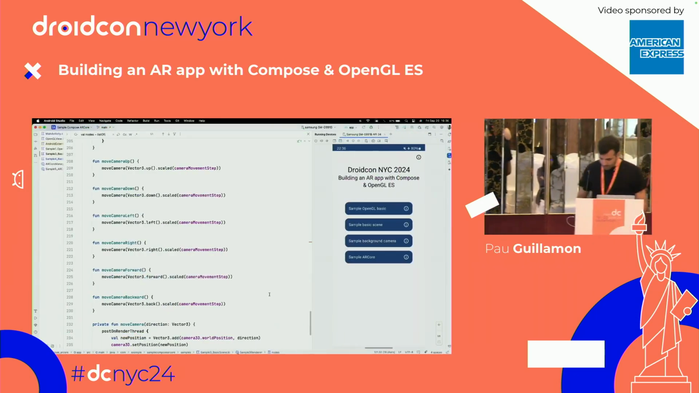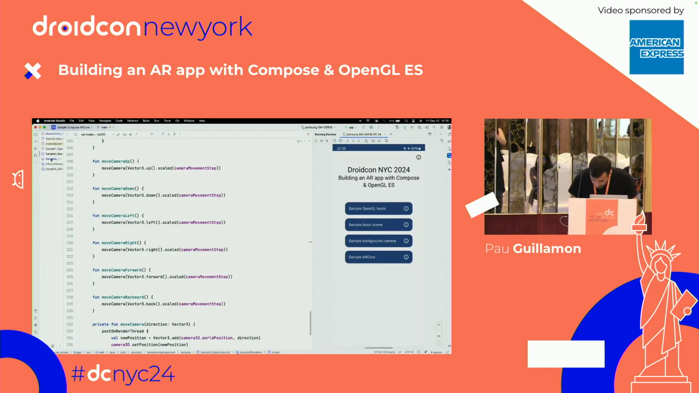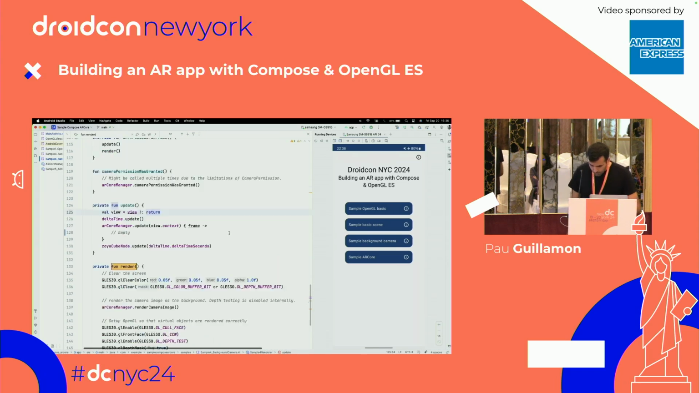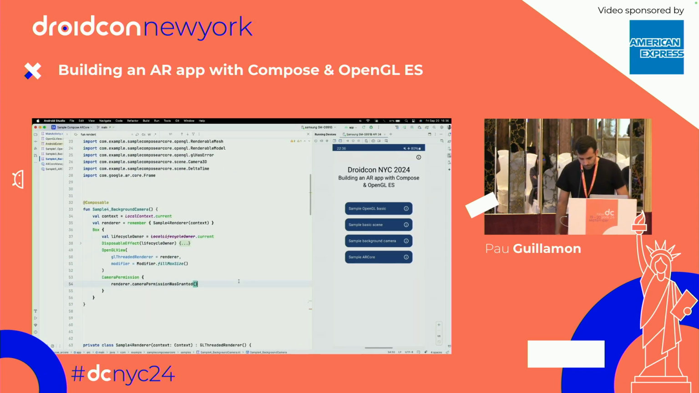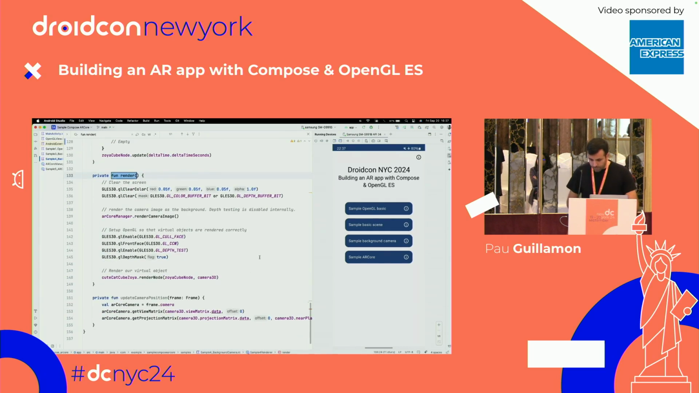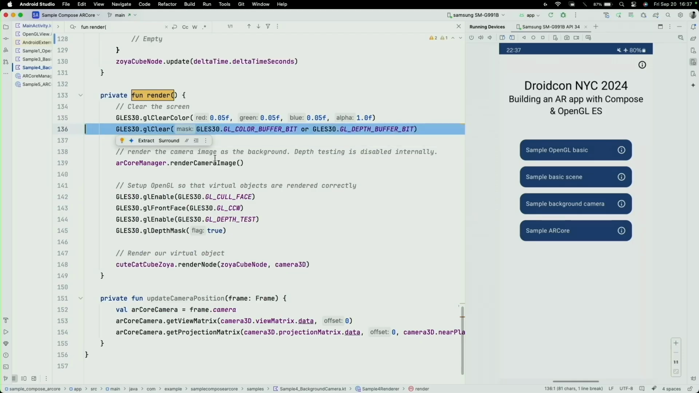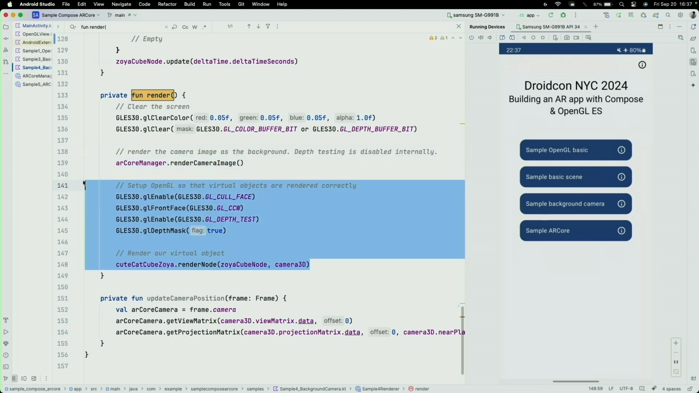Let's go back to the sample code here. In this one, I have now, again, just an OpenGL view on top of it, and a camera permissions composable, which should be straightforward. And down here in the render function, I first clean the screen, and then render the camera image, and on top of it, I render the virtual scene.